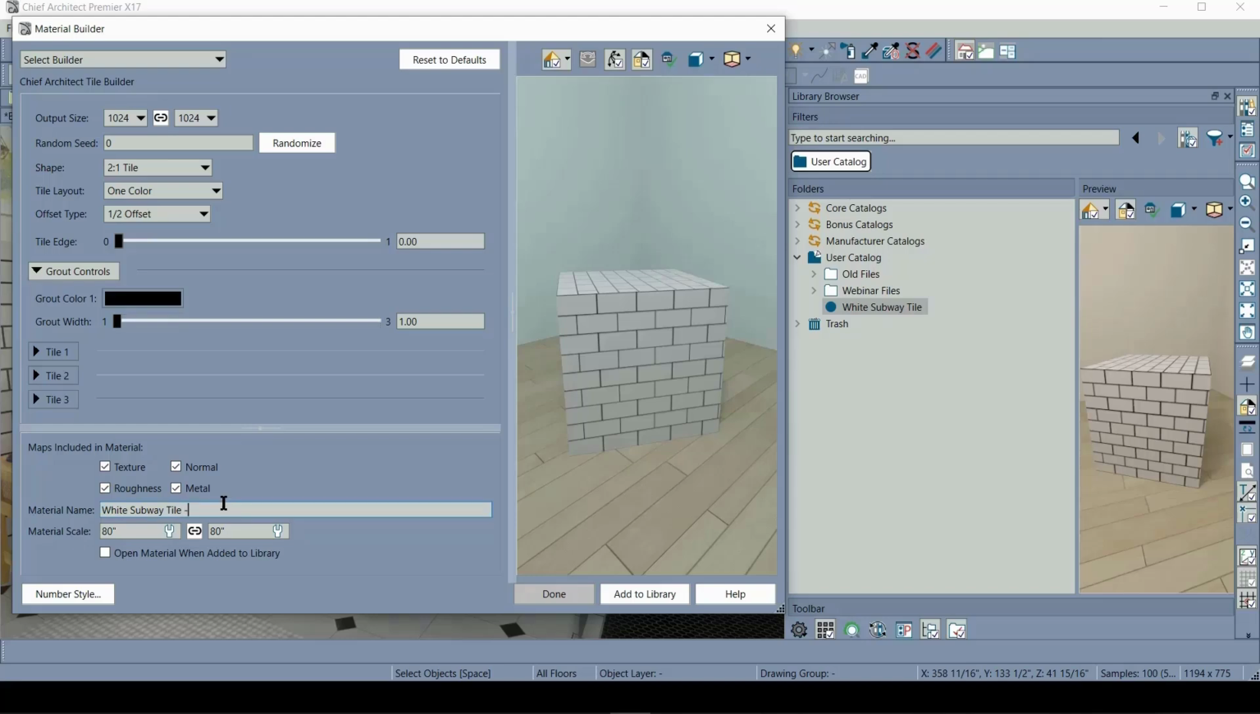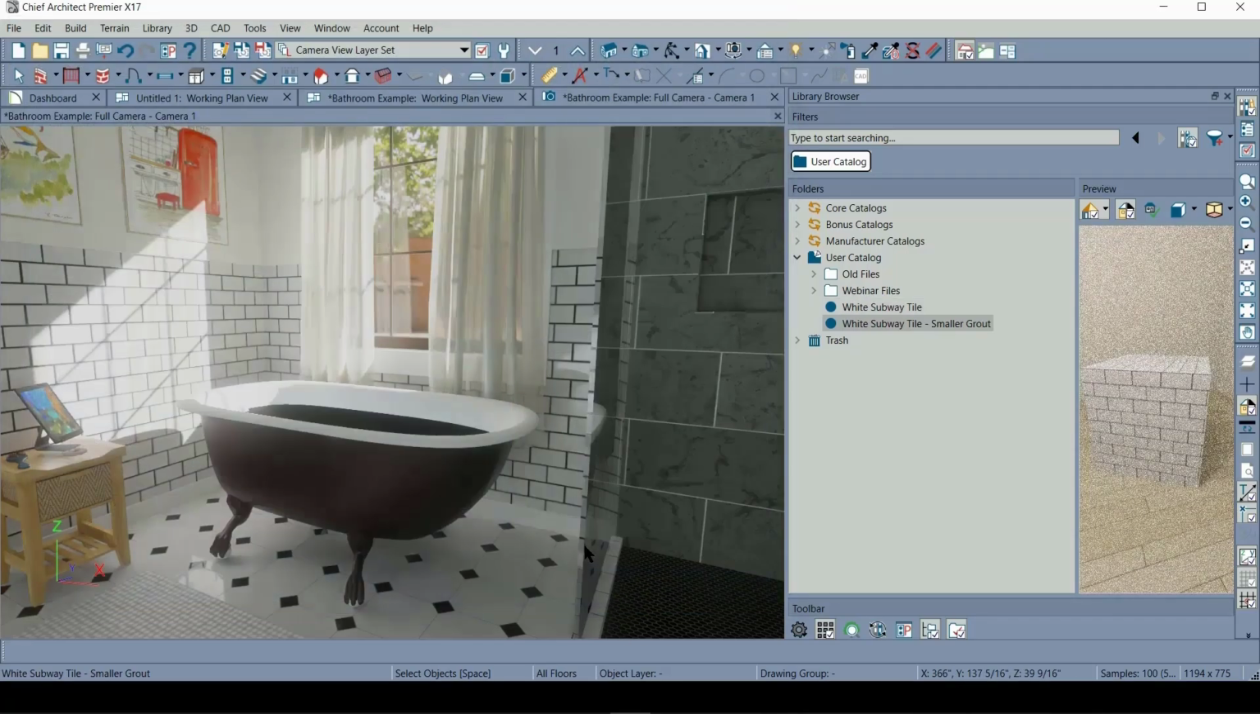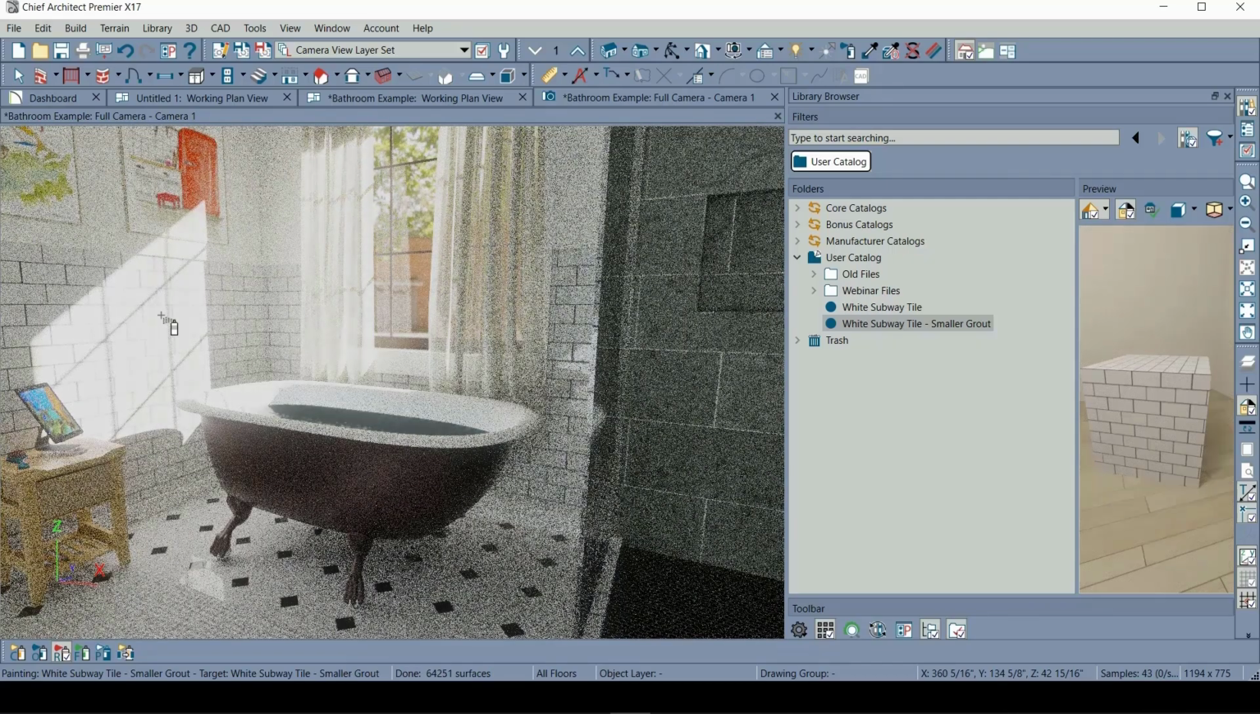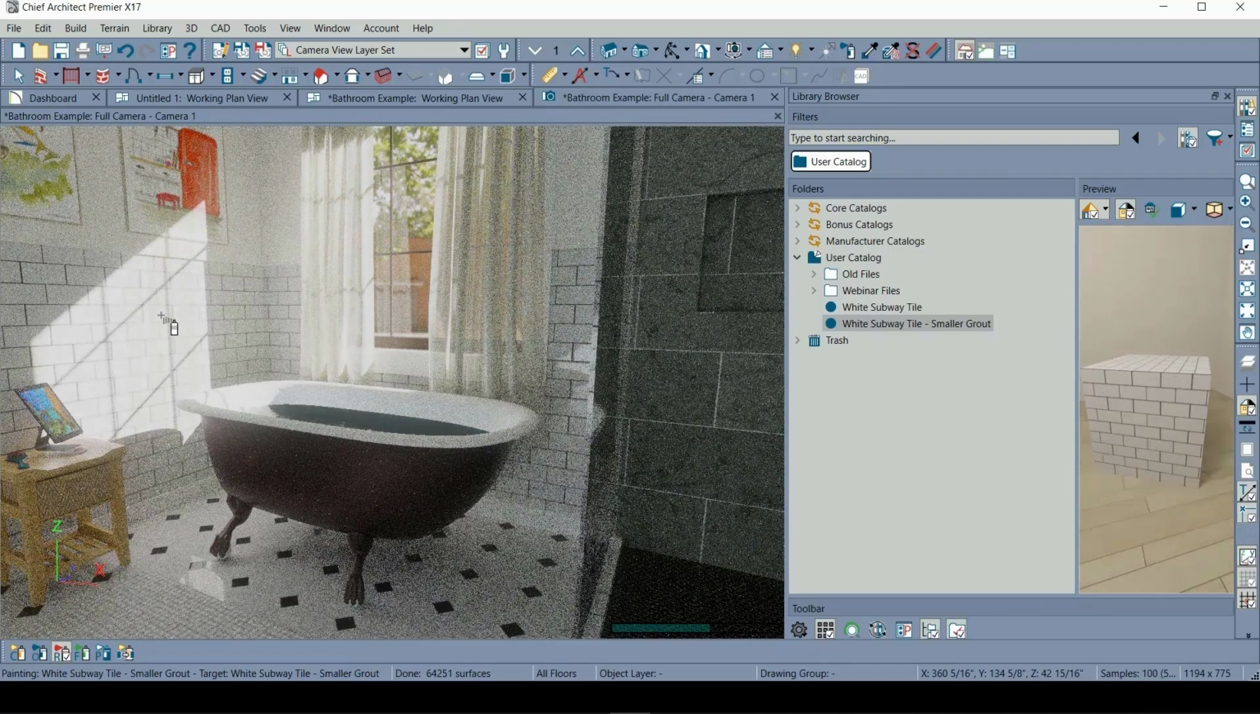And let's try one more. And we're going to keep the name, but add smaller grout. And we'll add to the library. And we're going to place that in the plan and see how it looks. There we go, much better. That's what I wanted. All right, so I'm happy with that.